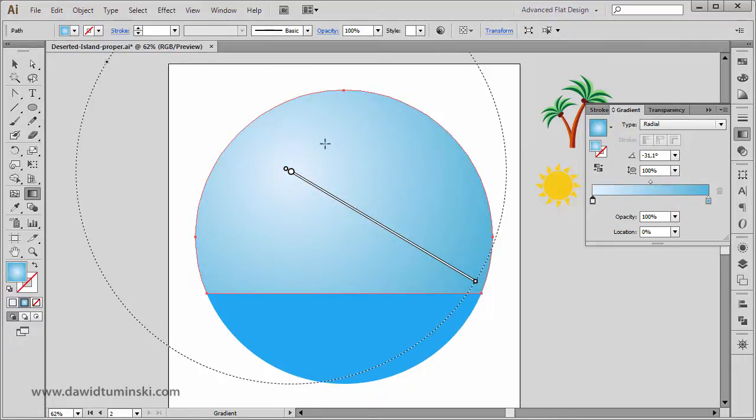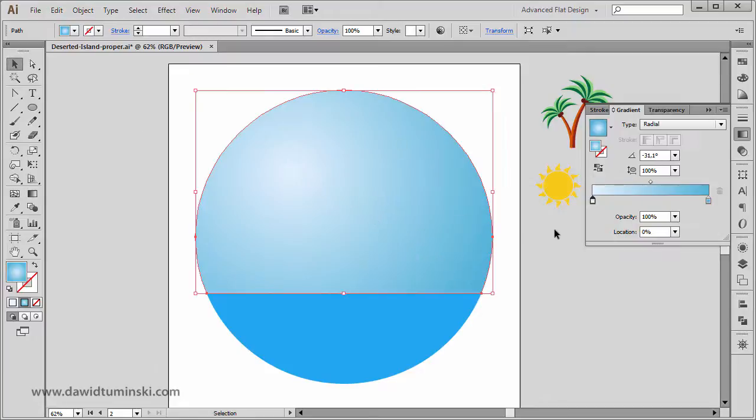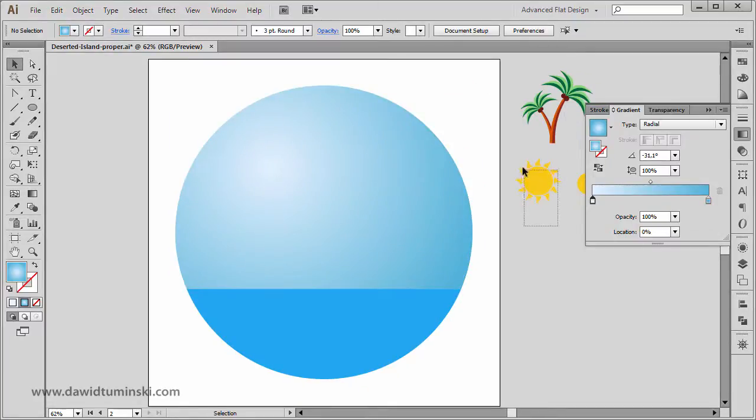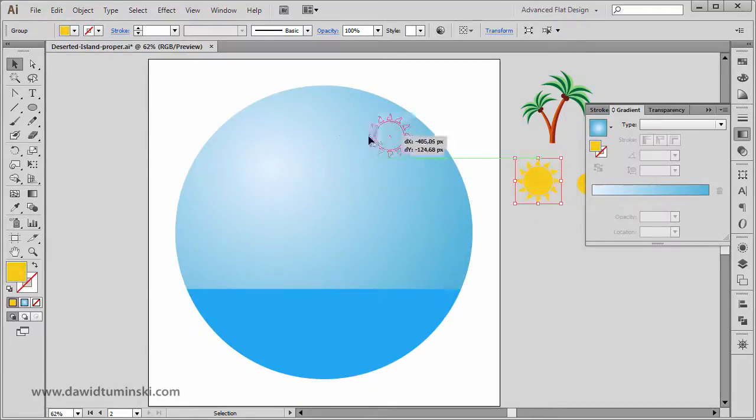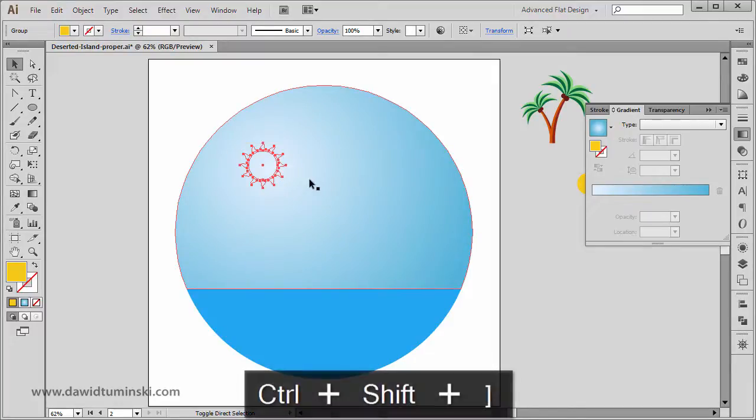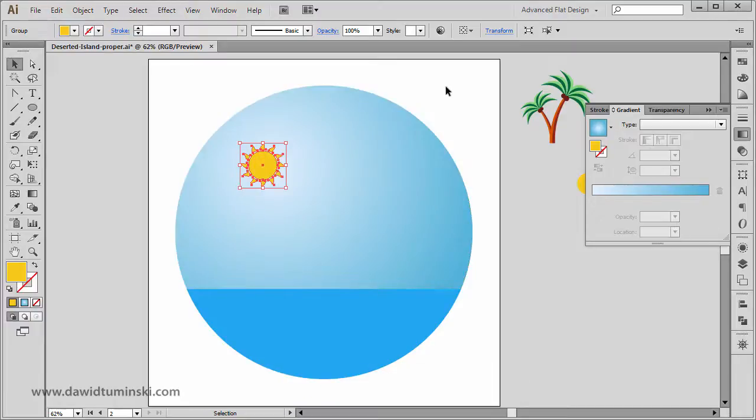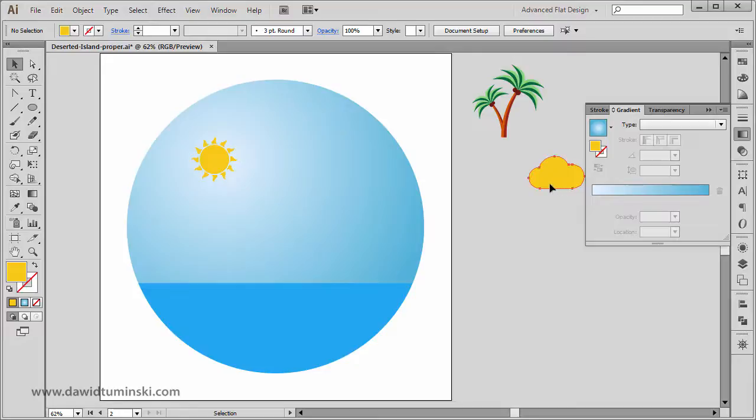This should be fine. I am starting my gradient from this spot, because this is where my sun is gonna go. So if I now simply start bringing these guys over to the left, I'm going to put my sun somewhere here. Of course, I need to make sure that it's on top of the stack. So I'm simply gonna go with Control Shift right bracket, just like that. On a Mac, you'd go with Command Shift right bracket. And I'm gonna start adding the clouds.